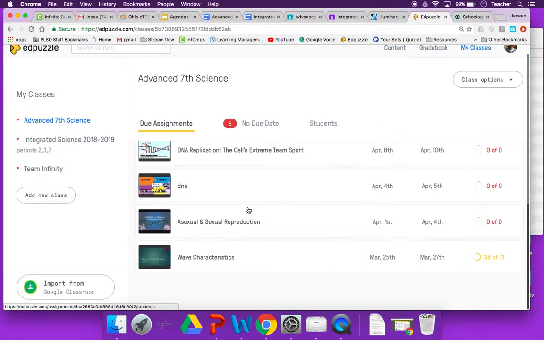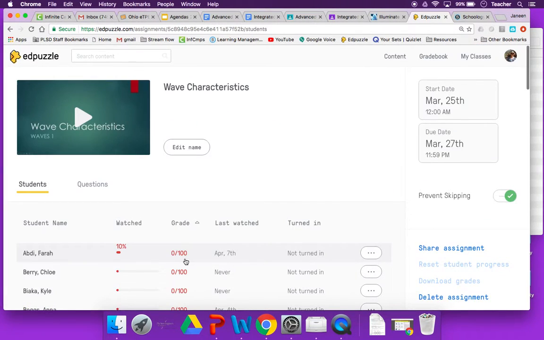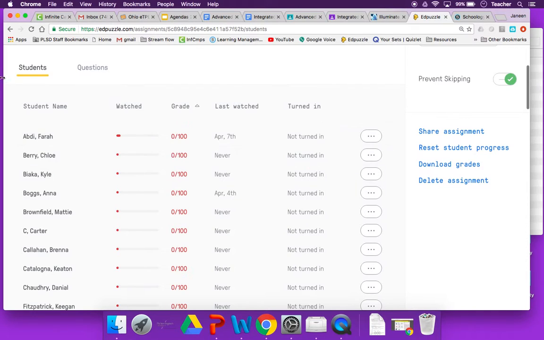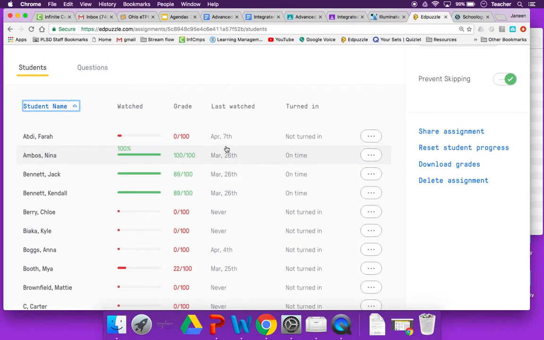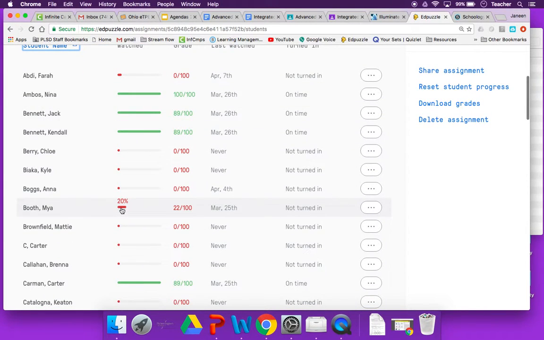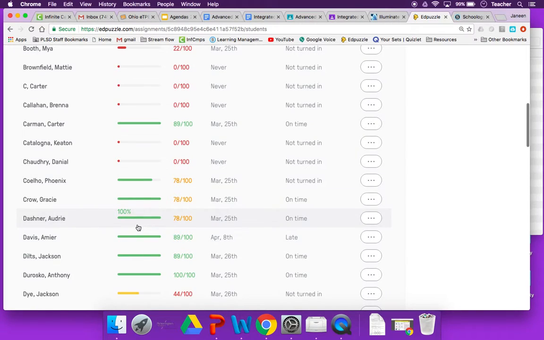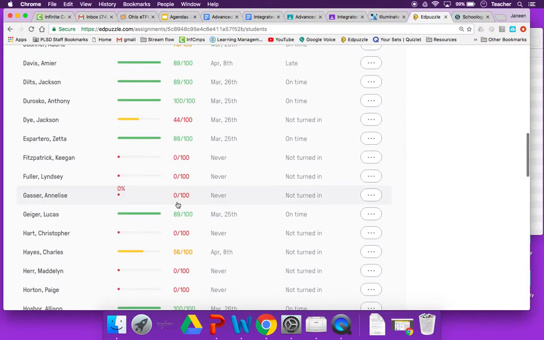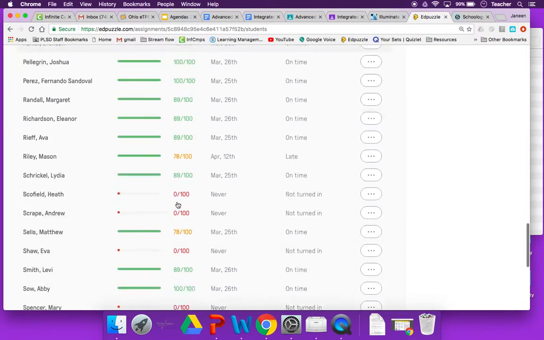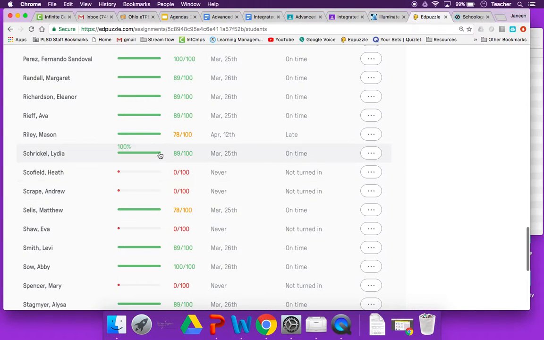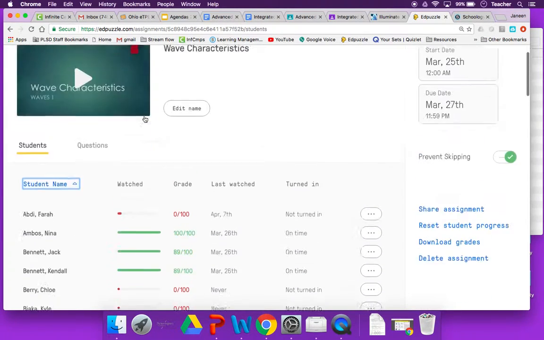Show all 5. There's my wave characteristics. If I want the grade, I can sort them by the student's last name. I can see if they've watched it. I can see what percentage they've watched it. I can see what their score is. I usually take this as like 7.8 out of 10 points. Sometimes I record the score. Sometimes I just want to see if they've watched it or not.